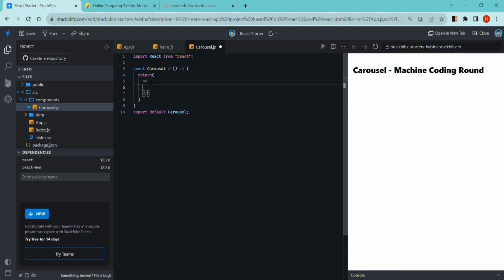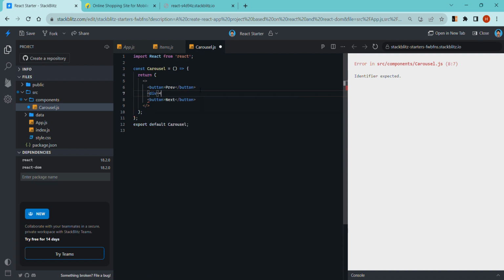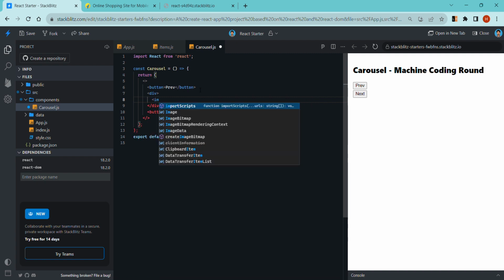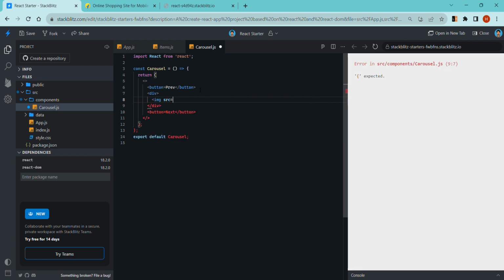So we'll try to create initially the buttons for this one, right? Previous button and the next button. This is the previous button. This is the next button, right? And inside this we have a div where we show the image. The source we need to take from the data part.